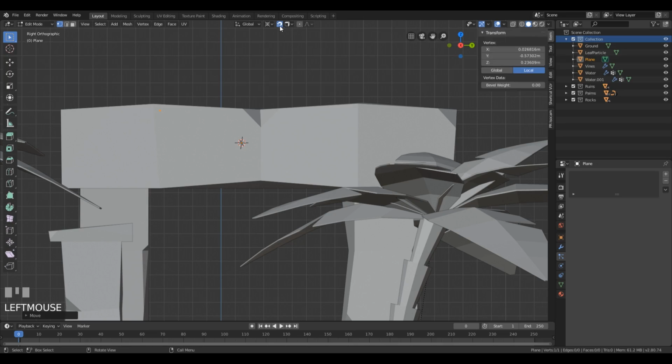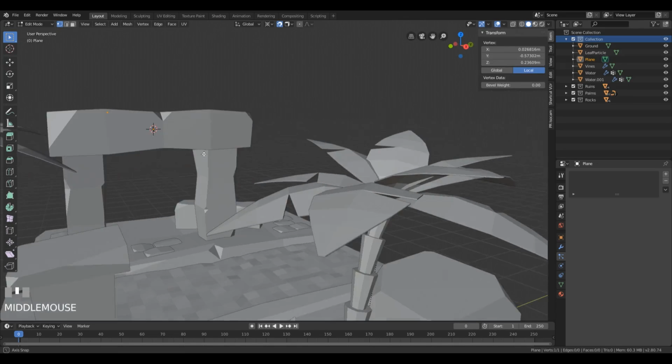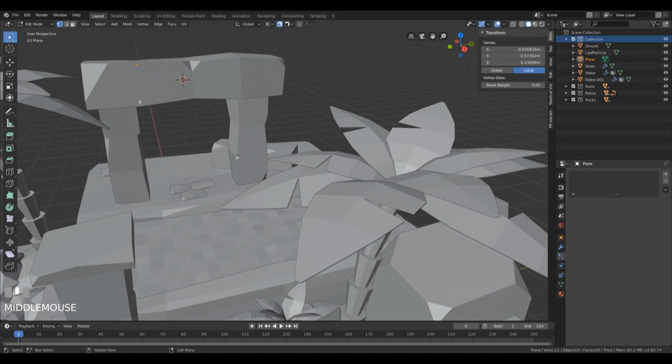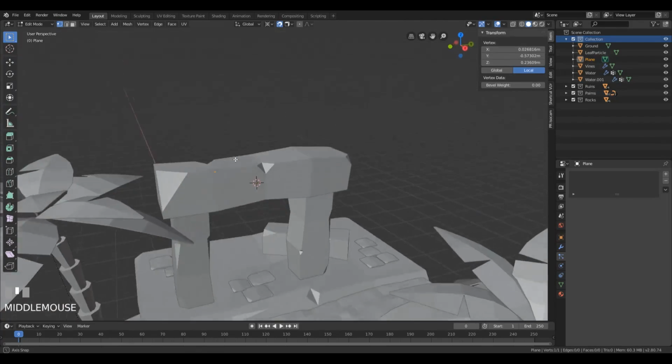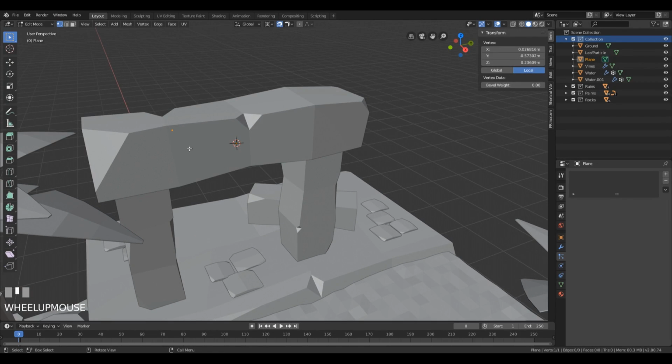The snap is still enabled. If it isn't, just click here or press shift tab, and we can start creating some geometry to make some overgrowth. And I just want it to grow all over this pillar in the top, and then a little bit over the pillars as well. So yeah, let's go to the front view. You don't have to if you don't want. You can do it in the perspective view as well. So let's extrude.